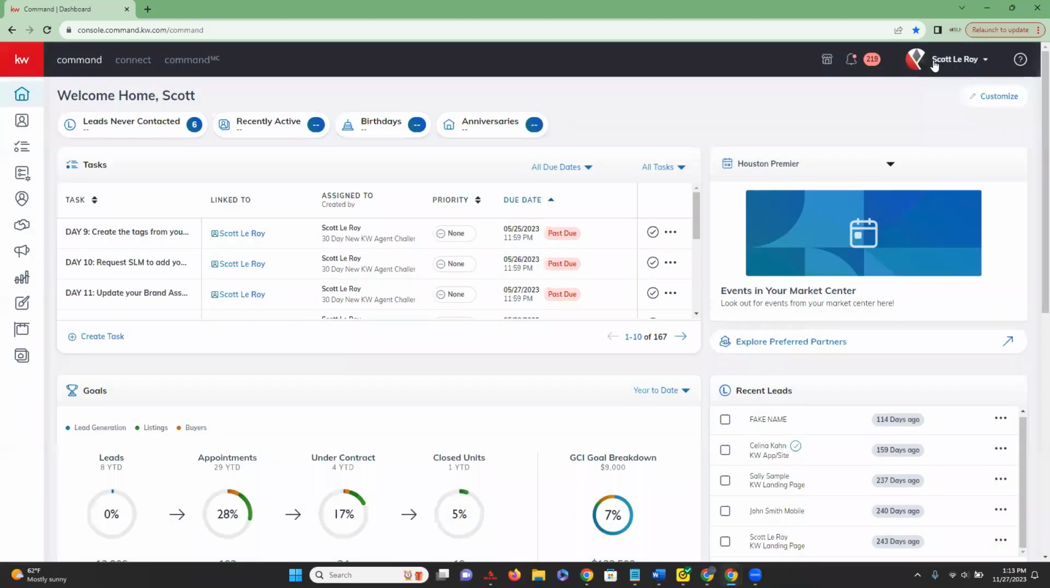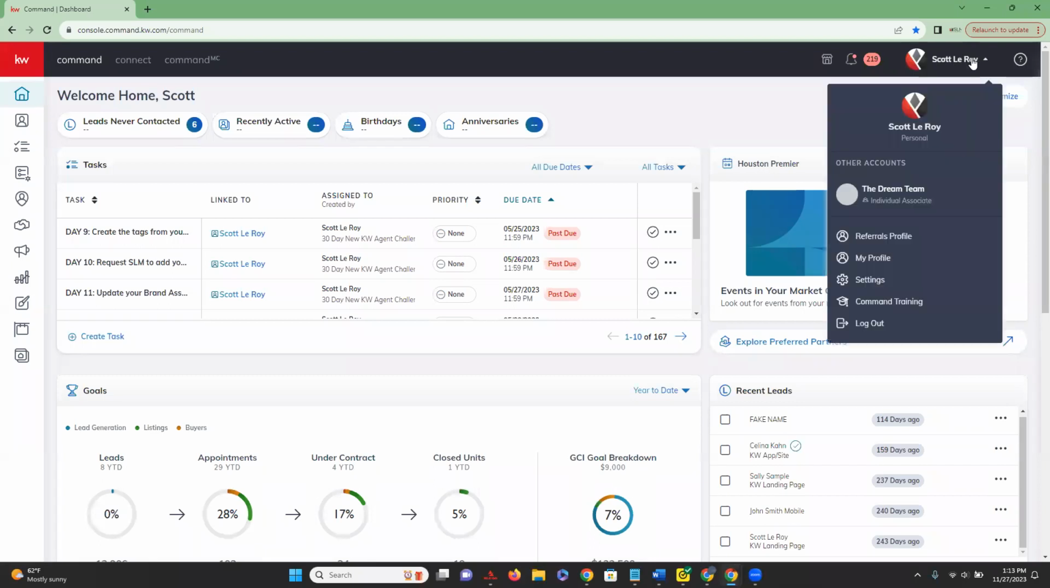So we're going to go back to our name. And when we click on our name, you're going to see that a drop-down occurs. The first thing I want to point out is if you are part of a team, you are going to have two separate profiles within your one Command account. So you're going to have your personal and your team account. How you can tell which one is which is your personal account will have your name followed by personal under it, whereas team will be the team name followed by your role on the team.